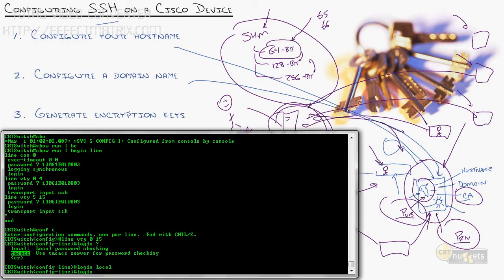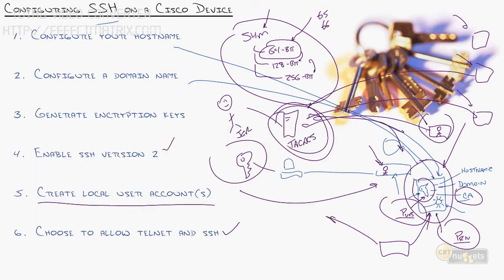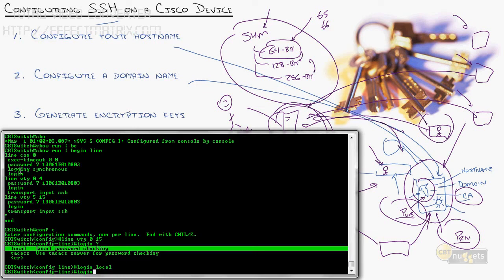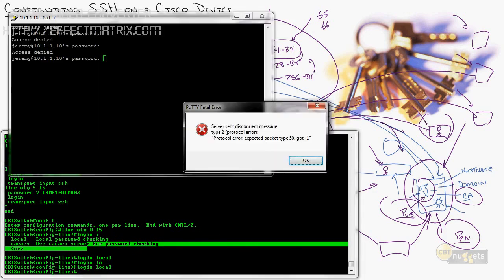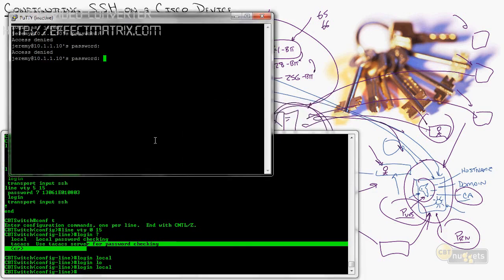So that's the piece. We can either log in using TACACS, which is a server, or log in using local, which is the local user database on that device. That's going to be what we do here. Or we can just type in login, which says use the password. So I'll type it again just for grins. Login local. And now I'll go back to PuTTY, giving me my error.